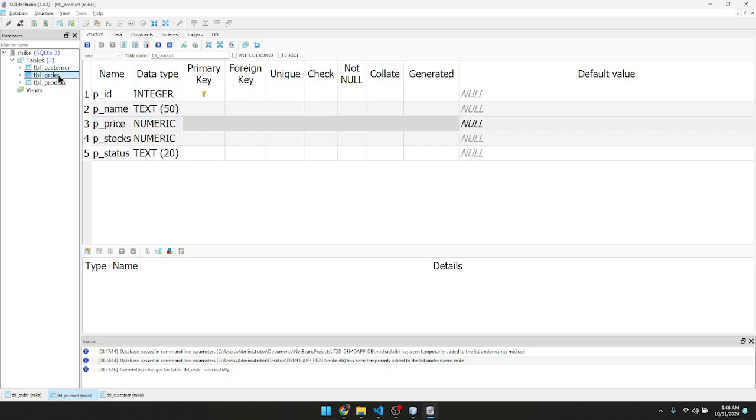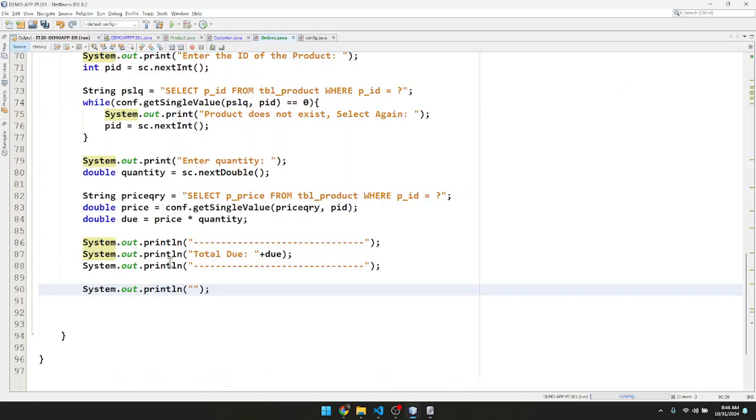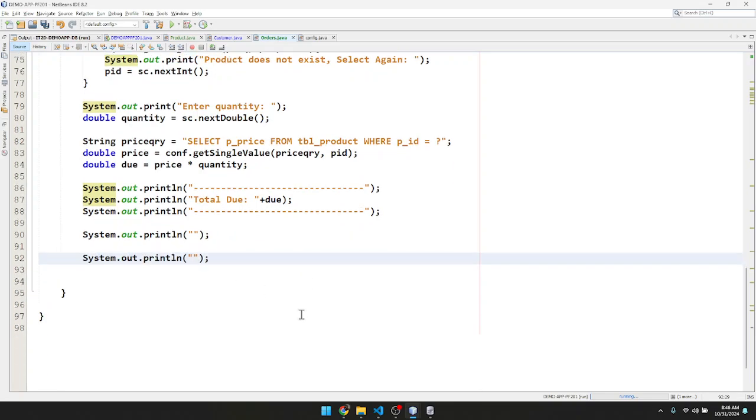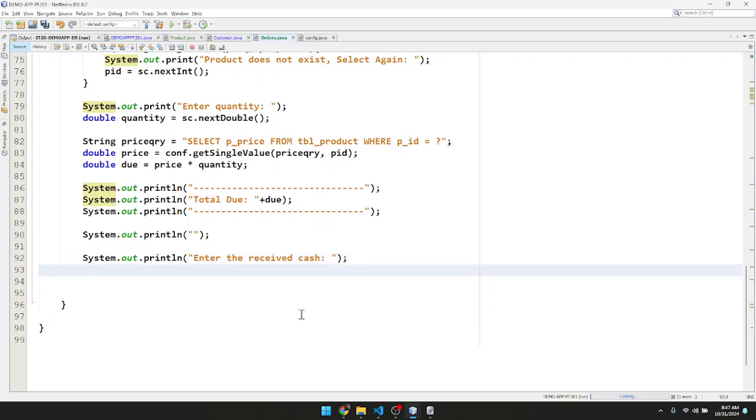Since our order requires received cash, date, and status, here's what will happen. We're going to ask the user to enter the received cash. After we enter the received cash, we have to make sure that this is a double because it's a numeric definition in our database. And we will say received cash is equal to sc dot next double.